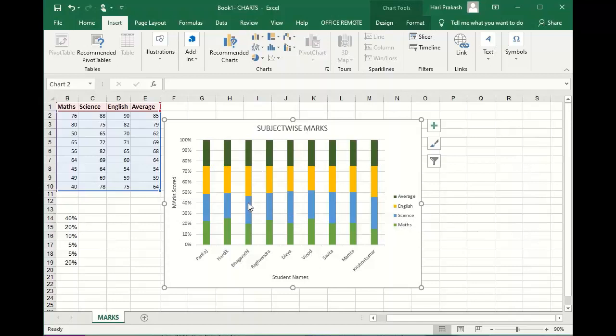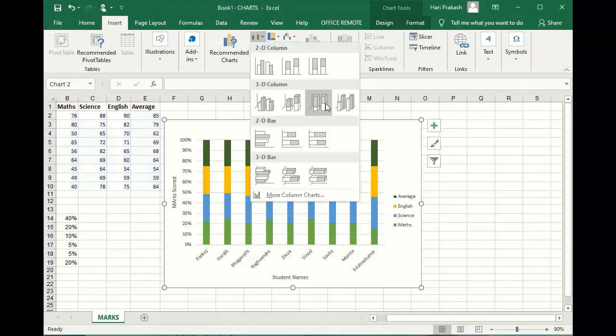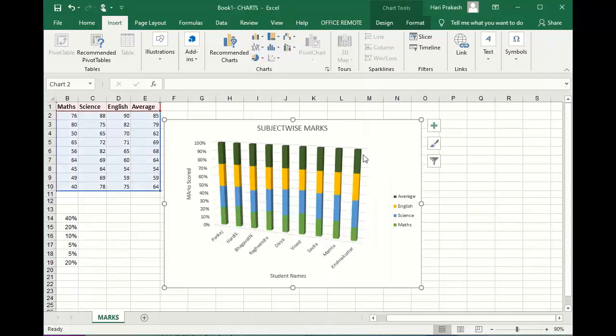You can see some people have got very less blue band, that is basically science. So for this student, with respect to all the four values, science has not really contributed. This kind of analysis can be done with the 100% stacked column chart. The same can be represented in 3D also. So 3D columns you can see here.